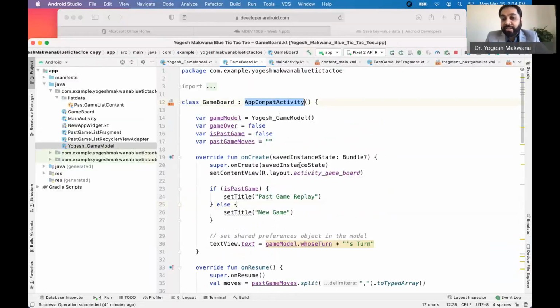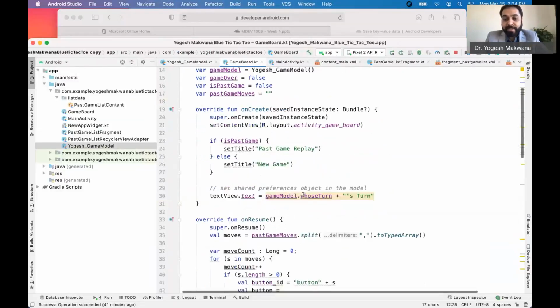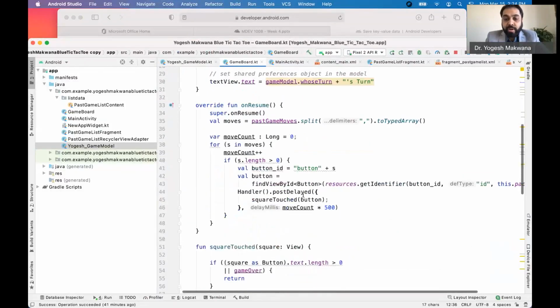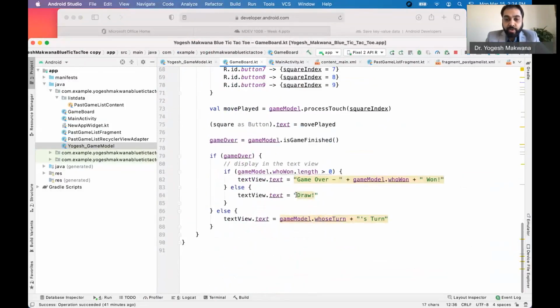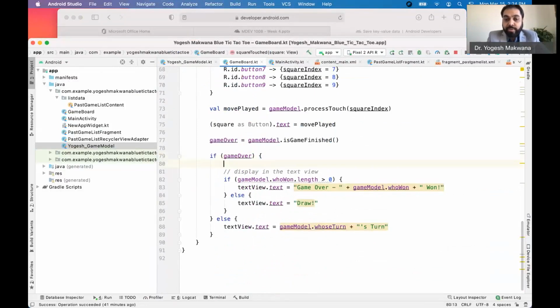So here we have access to the shared preferences. And where do we call it? We will call it from here when the game is over. When do we want to save the game? When it's over. Otherwise, we don't. So that's what we'll do. We'll say gameModel.saveGame.